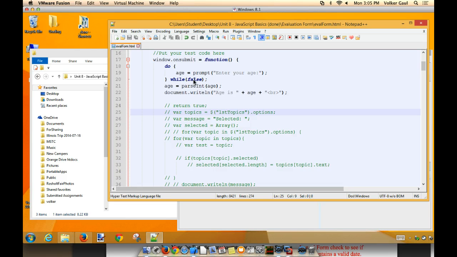Now what I want to do is put some logic in here to say if it's not a number, make them do it again. So if isNaN of the age that the user entered, so if it's not a number, make them do it again.